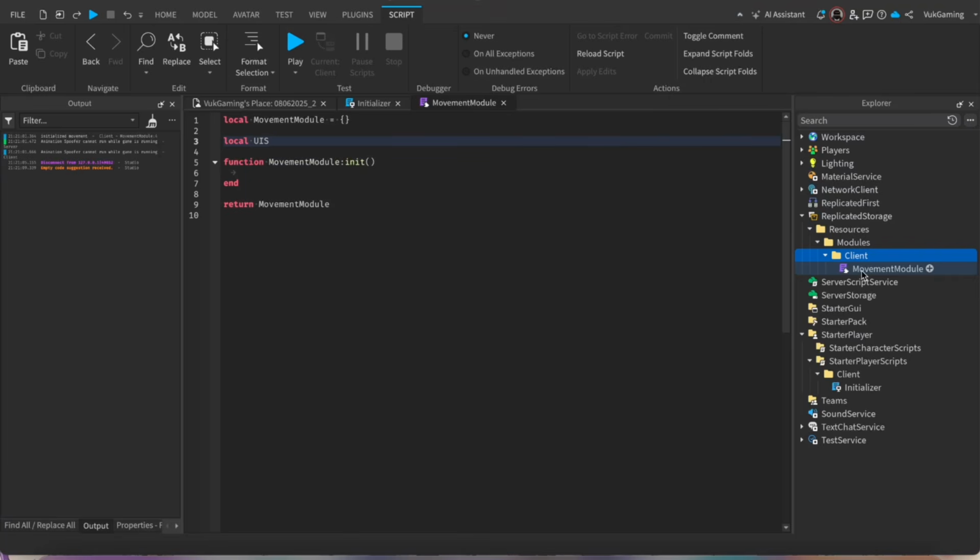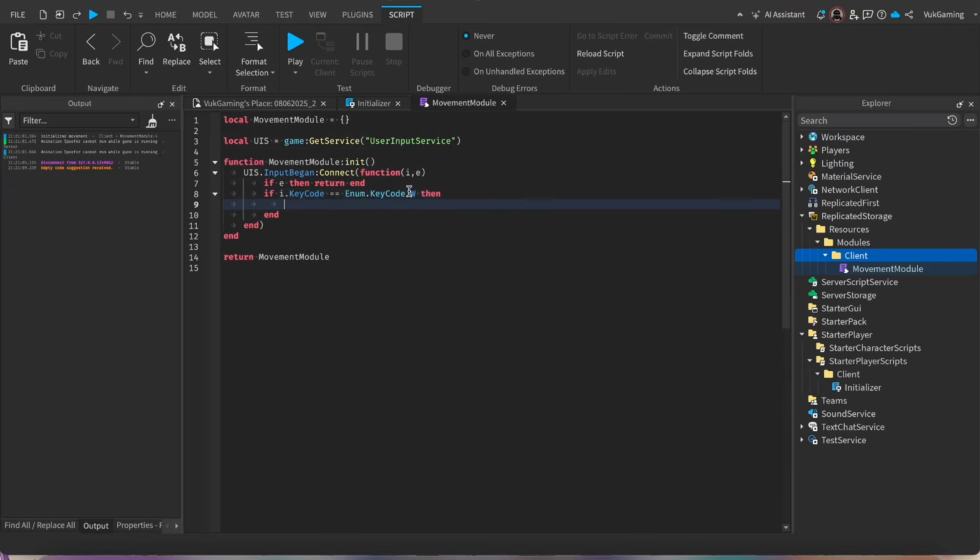So first things we're going to be doing is we're going to be requiring the game get service user input service. So that is going to be UIS, which is short for user input service. This service allows us to detect any certain key press that we have when we press a key. Let's say we press Q to dash, it's going to detect when we press Q. So to basically have that sorted, we're going to say if UIS.InputBegan:Connect function, we're going to do two of these. So we're going to do I and E, right? We're going to say if E then return end. And then we're going to basically do this thing, which is I.KeyCode, and we're just going to change this to Q. I'm going to explain what each thing means.